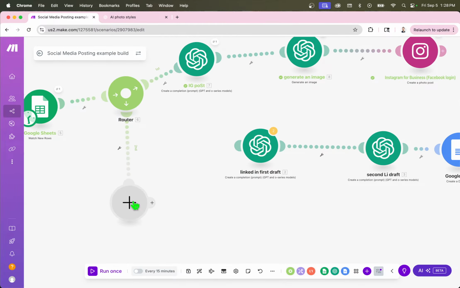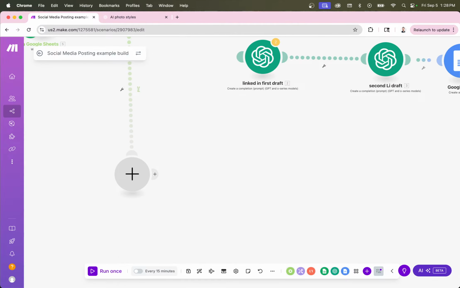So once again, router, and we're going to route this all the way down here to Facebook.